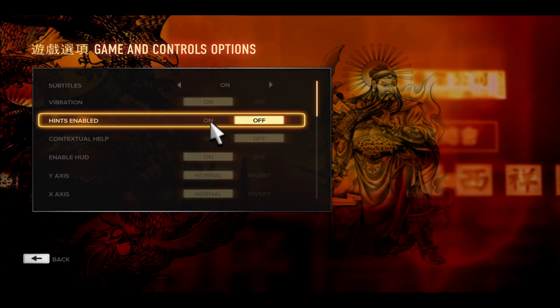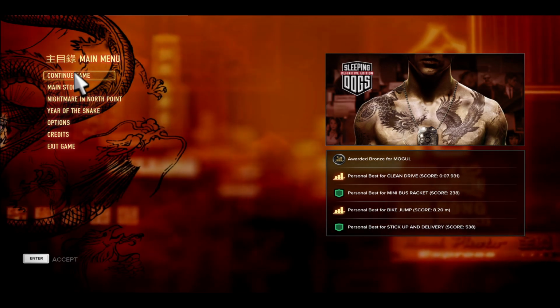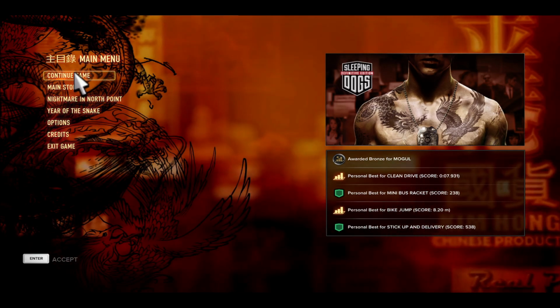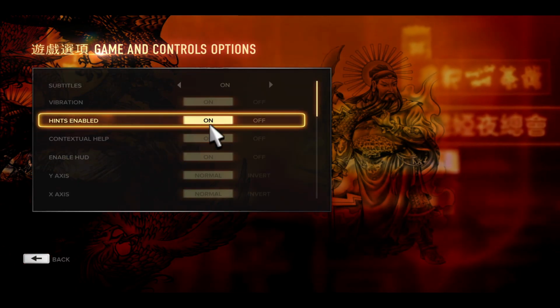After choosing your desired settings, you can simply go back, and when you are asked whether you would like to save your changes, click on the Yes button. After this, you can go back to your game and enjoy it without any hints or tutorials, and you may go back to this option at any point of time to once again enable them if you wish.